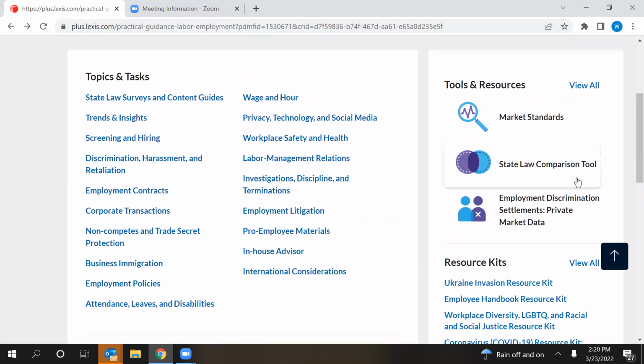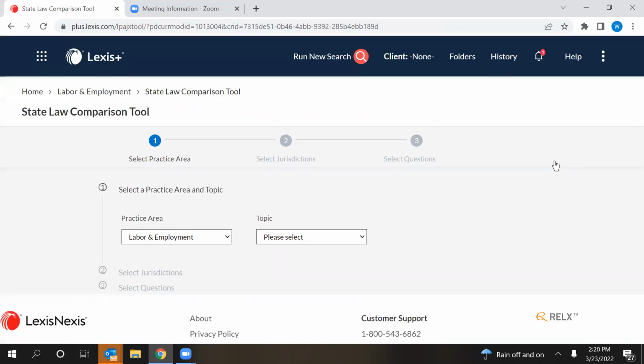And then next, let's talk about state law comparison tool. State law comparison tool is great if you're looking for the primary law on a particular topic and task within your applicable practice area. This is good for transaction-based attorneys as well as litigators, because if you're in a time crunch or if you don't normally do traditional legal research, this can help you very quickly.